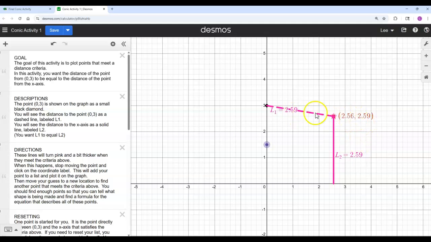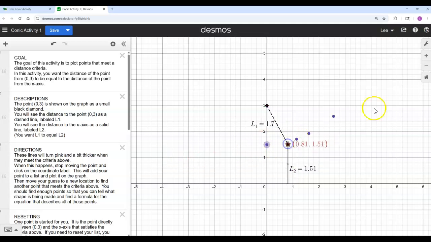What you're going to do after that, when you see those lines turn pink, is click on this coordinate, and that's going to leave a trace. Now if I move it off of there, that point remains behind. This will help you find your point. I'm going to find another one where that turns pink. Click on it, that leaves a point. Find another one that turns pink, that leaves a point. You just do that until you have 5 points.